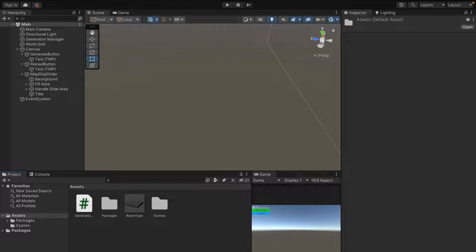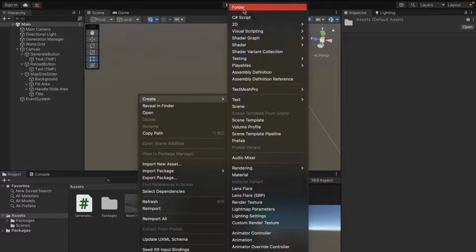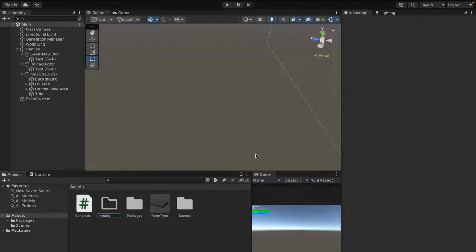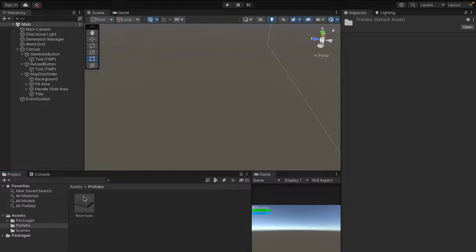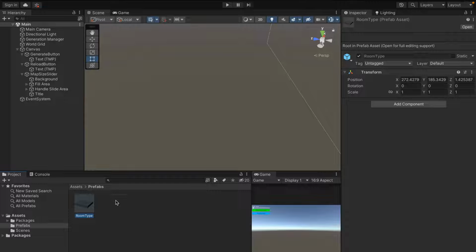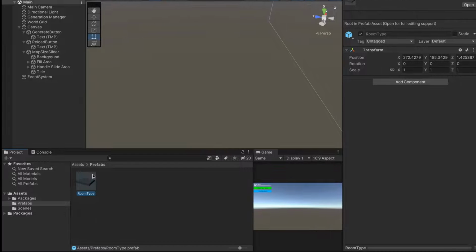Now to do this, I'm actually going to go into my assets window and create a new folder. Call it prefabs. And I'm going to drag the room type into the prefabs folder. Now if I click into the prefabs folder, we currently only have one room type. That's about to change. Let's rename this to room type underscore T0, as in type 0. And let's duplicate this, let's say 5 times. So now we have 6.